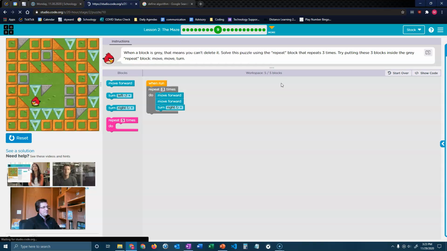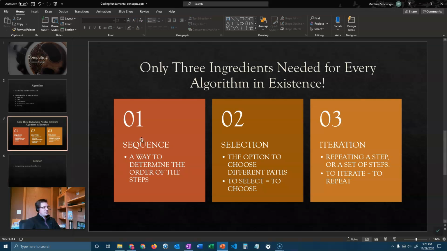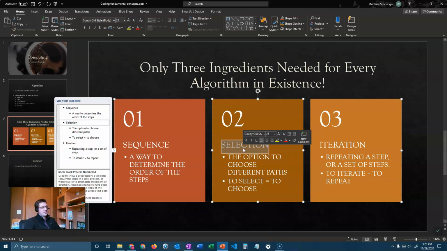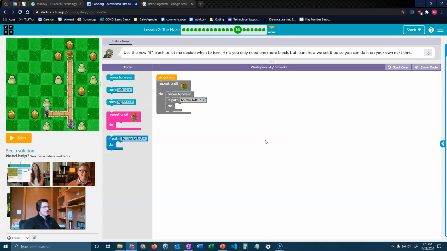Okay. Last thing, we haven't covered one of them, right? We've done sequence and iteration. We haven't done selection yet. So let's take a look at that. Here is selection. It's this new block on the Code.org challenges. And the way that most programming languages implement selection is with an if. Okay, not all, but most programming languages use that.